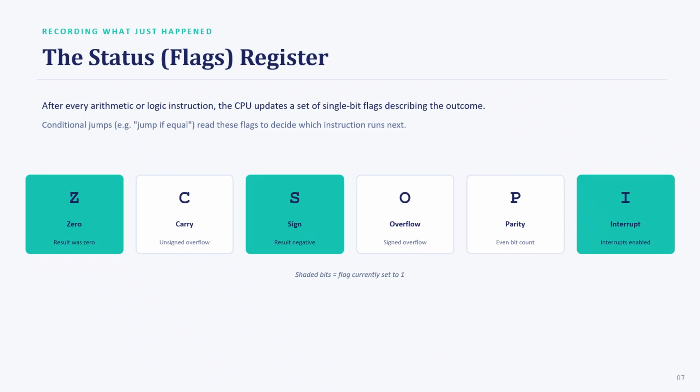The slide shows several important flags. First is the zero flag, or Z. It indicates that the result of an operation was 0. Next is the carry flag, or C. It indicates an unsigned carry or overflow condition. Then we have the sign flag, S. It indicates the sign of the result. In the context shown here, it indicates a negative result.